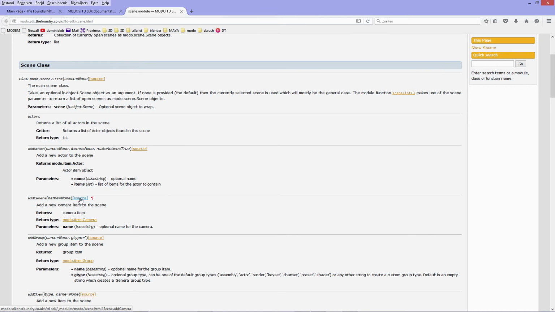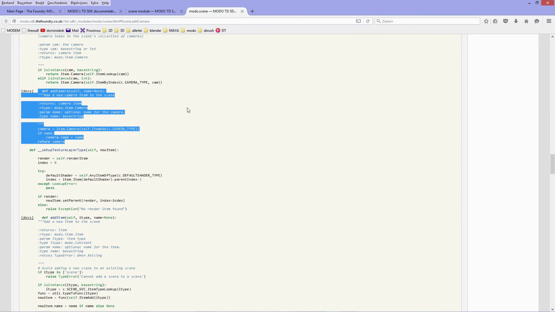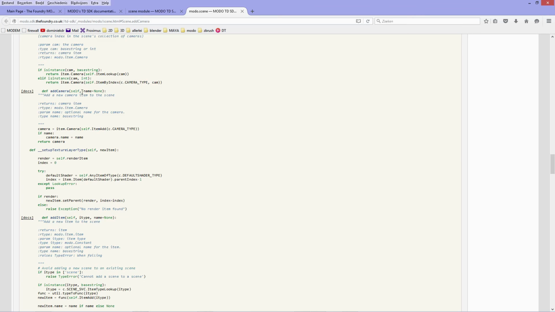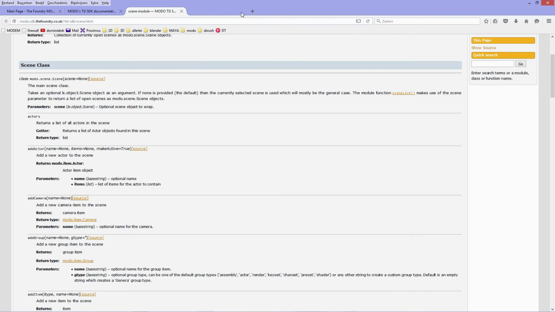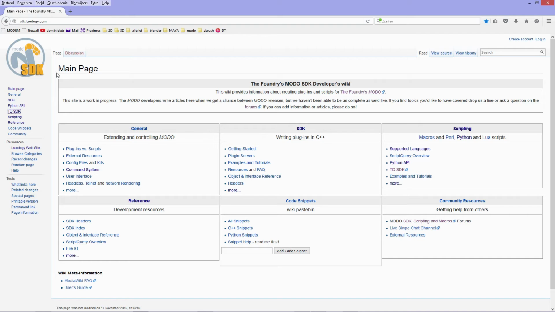And there is a link to source. When I open that one, you're going to see the source code of add camera. It's up here. So this is the definition, the source code of add camera. So I wanted to show you that for the new API, you can select TD SDK over here. And for the old API, you might think that's the link above, but that will not bring you to the old API. You actually have to go to scripting.